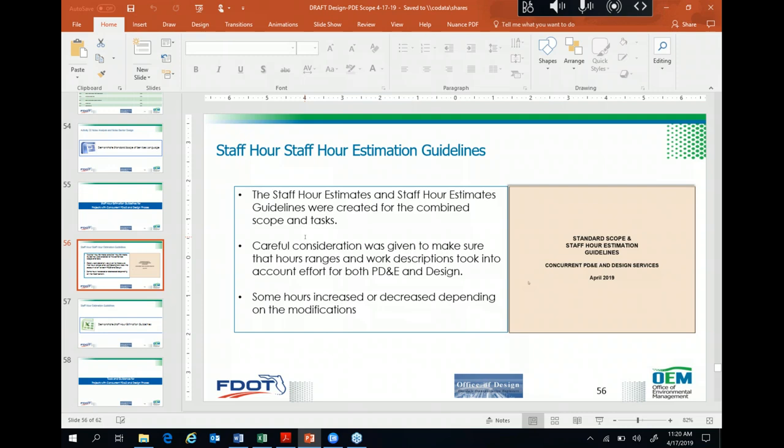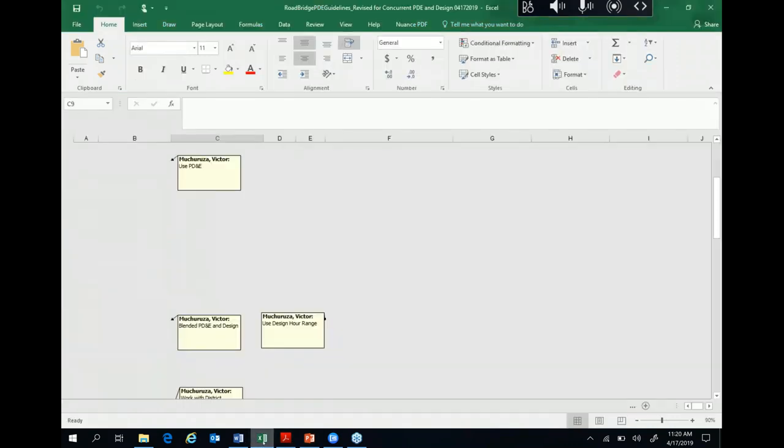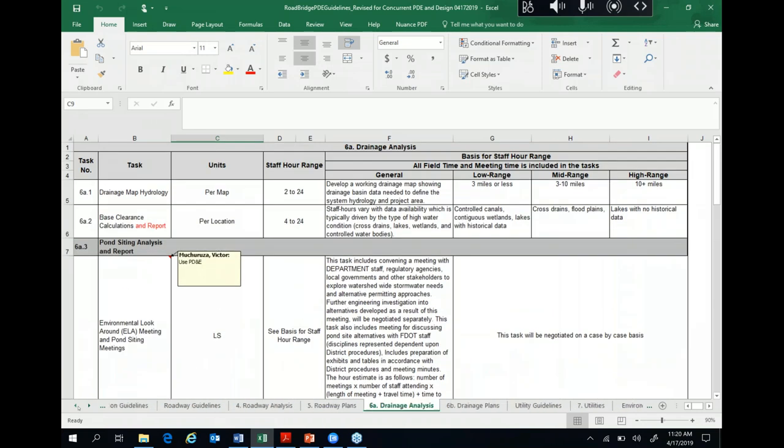We considered the hour range and work description, and take into account the efforts that support both PD&E and design, the overlapping activities, the things that we added more, the things that we reduced more. As a result, some hours have increased, some hours have decreased, some hours remain unchanged, some guidelines have slightly changed because of the changes in the scope language. So I'll use the next 10 minutes, or maybe less than 10 minutes, to go over the staff hour estimation guidelines to show you what we've changed, throughout the change, and our reasoning behind those changes.